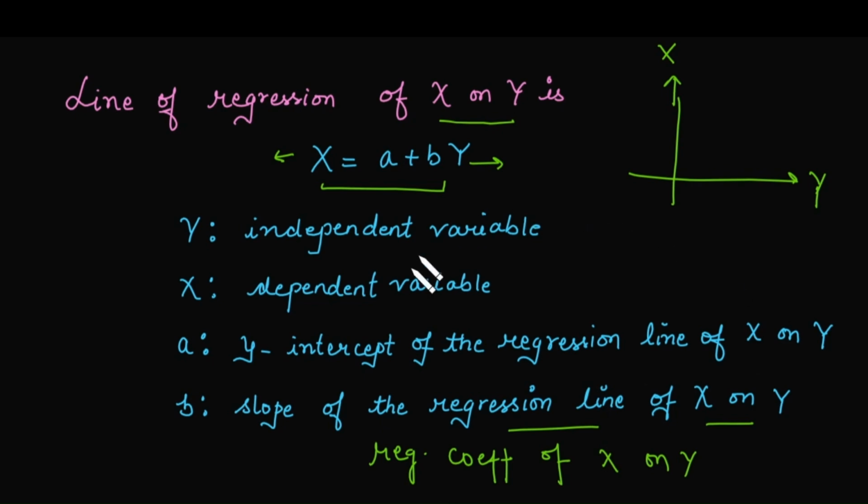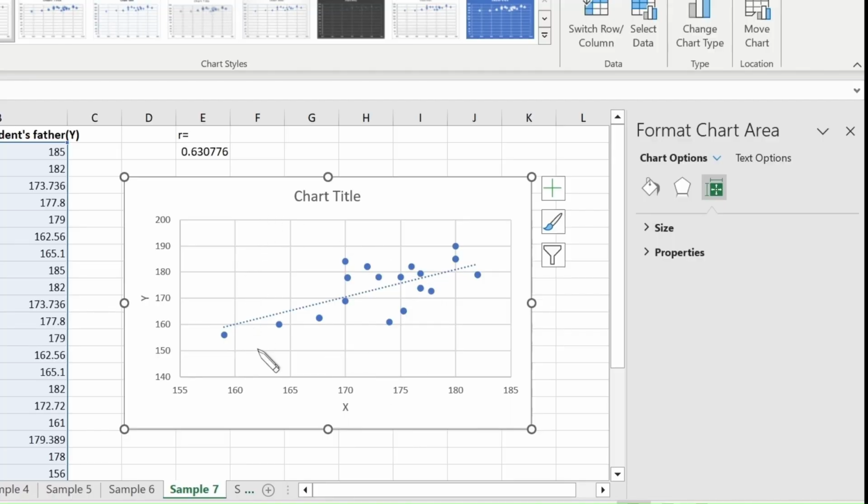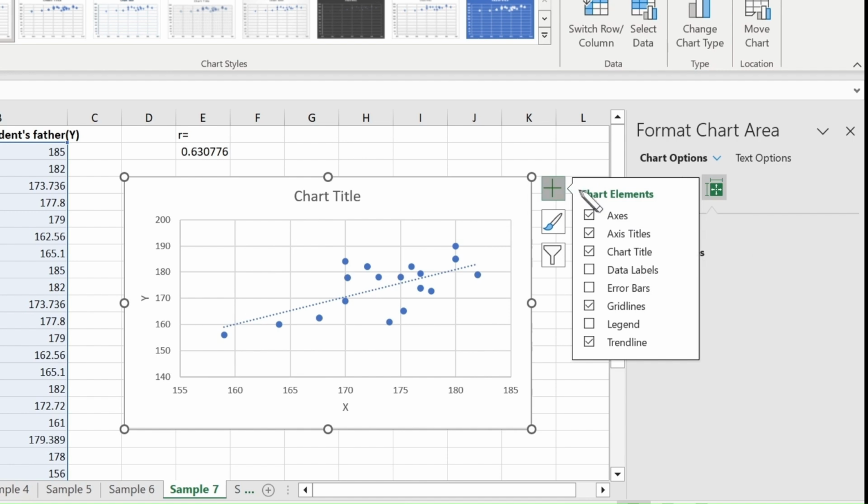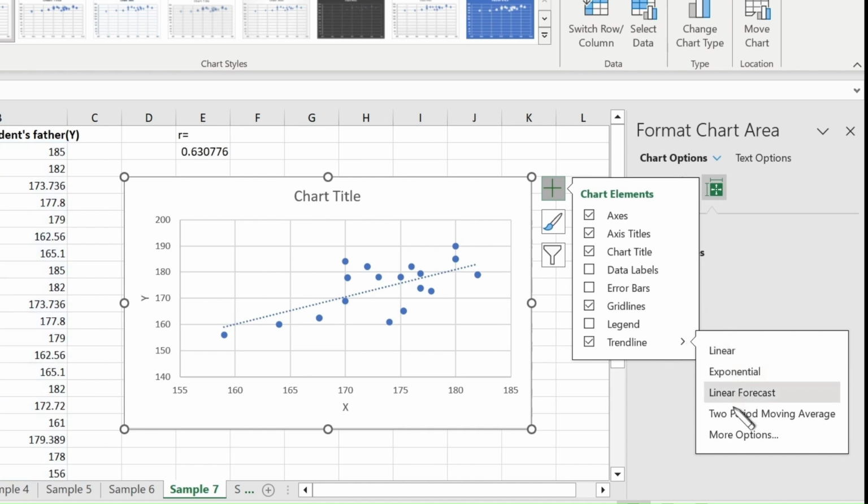So let's try to calculate these regression lines in Excel. Moving to the regression analysis, we will start with y on x. So click on the chart area, then the plus sign, then select trend line, click on the symbol for more options, then go to More Options.